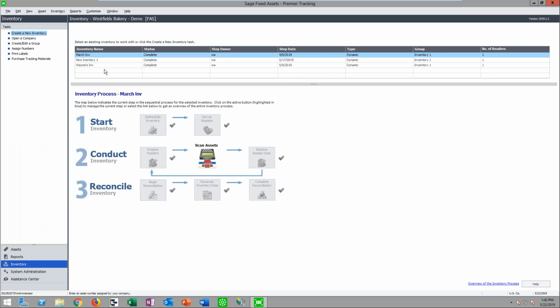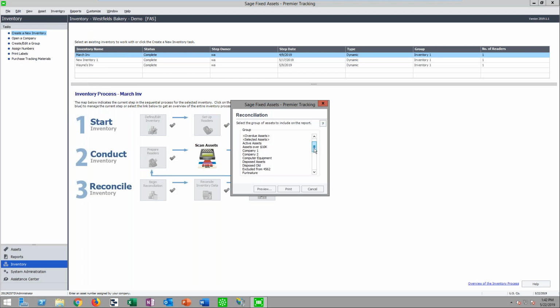Now, you are going to be able to define an inventory, push even multiple inventory lists out to multiple devices, and be able to reconcile that data. And I want to show you what that reconciliation report looks like, where you will accept any changes that you may have made as part of that, and any change you accept is going to update the information in the asset details, both in the tracking module as well as in the depreciation module.